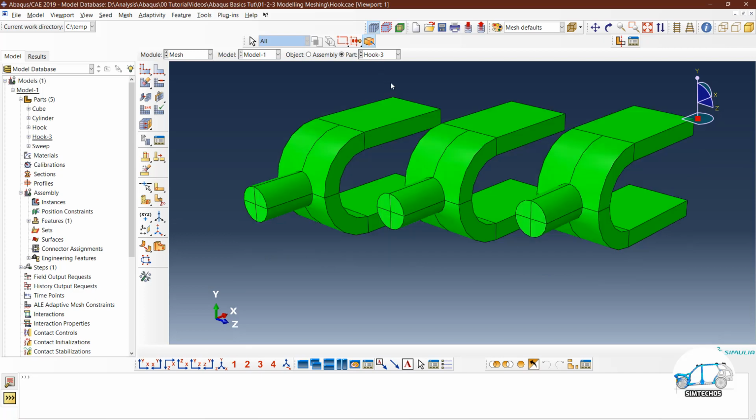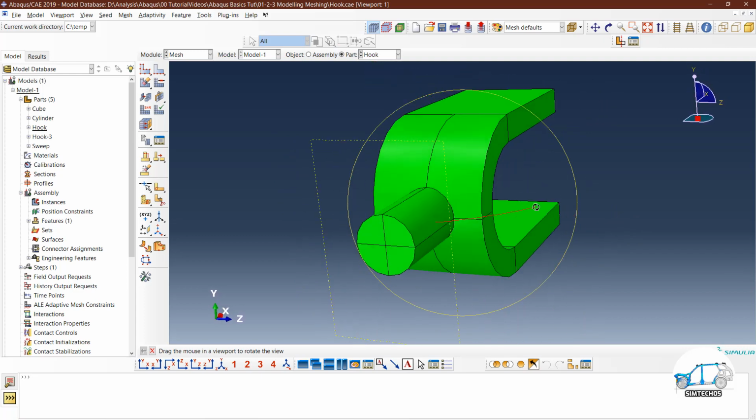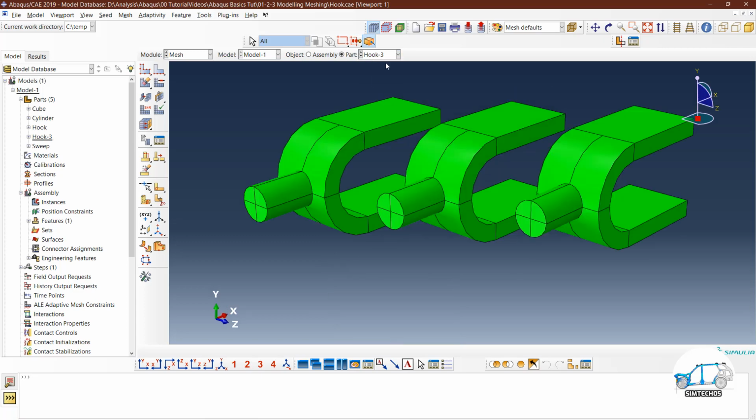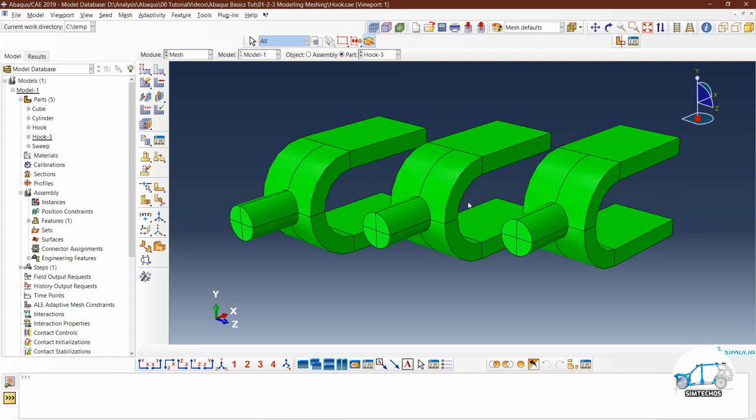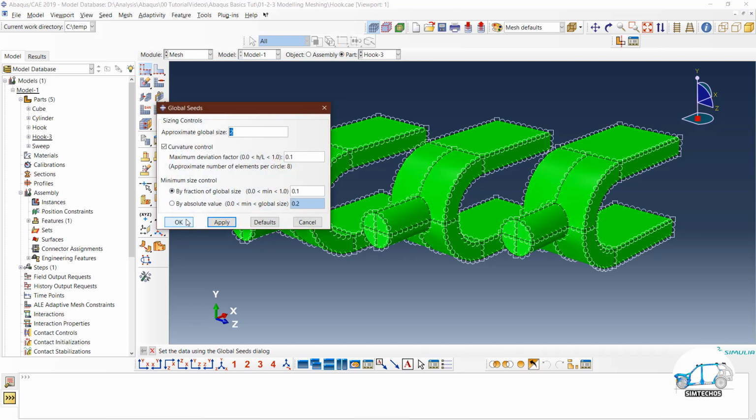In the previous two videos, we considered only one hook component and went for meshing for that. But instead of one component, here we have three hook components. That's why the name is Hook 3. So we can mesh these hooks with different meshing schemes and compare them by visualization on the same screen. So global meshing is 2, that's fine.